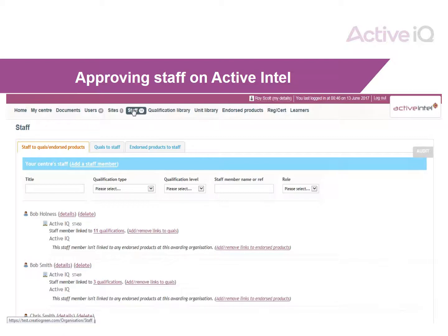So this will make it a lot easier for the centre and your EV to see which staff members are approved to teach, assess and internally verify the different qualifications that you're approved for. A note as well that these staff members will remain on your Active Intel staff tab unless you actually remove them. So they will remain there and you can update as you go as staff leave. You can delete them, add new staff.